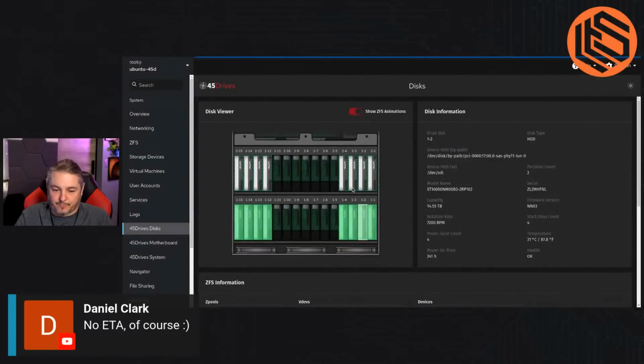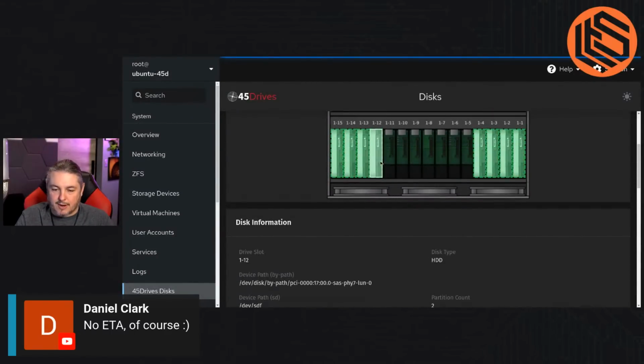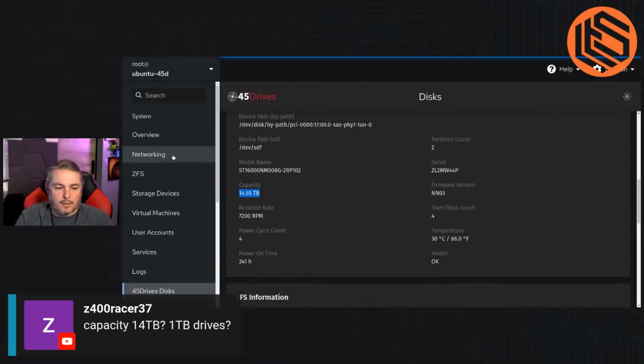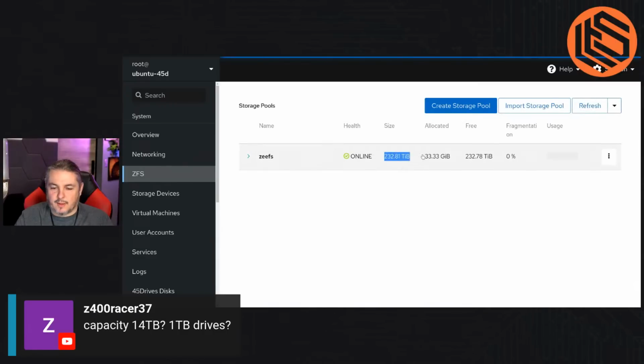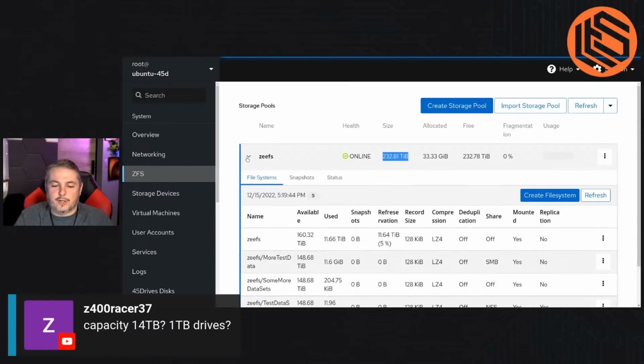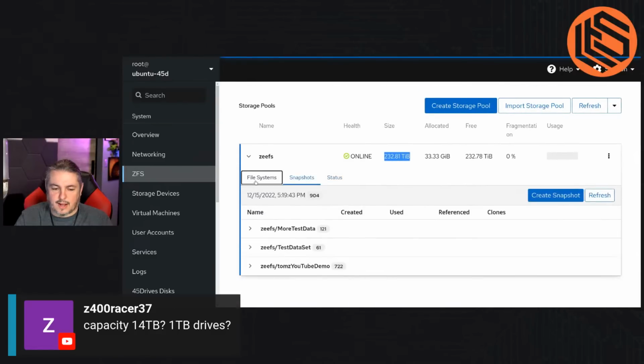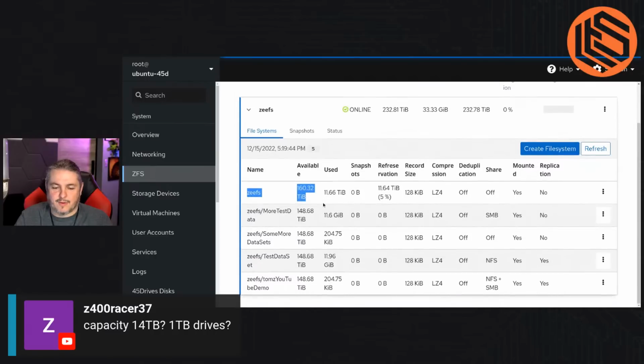Drive capacity. Let's click on one of the drives here. 14.55 terabytes. Let's go to our ZFS. That gives us 232 raw terabytes or a usable, I think it's under status. Where's that at? Oh, usable 160 terabytes available right there. So not bad. 160. We have 2 of these. So yeah, this is a nice setup. I like this thing. It works actually quite well. We have a pair of them at my office.